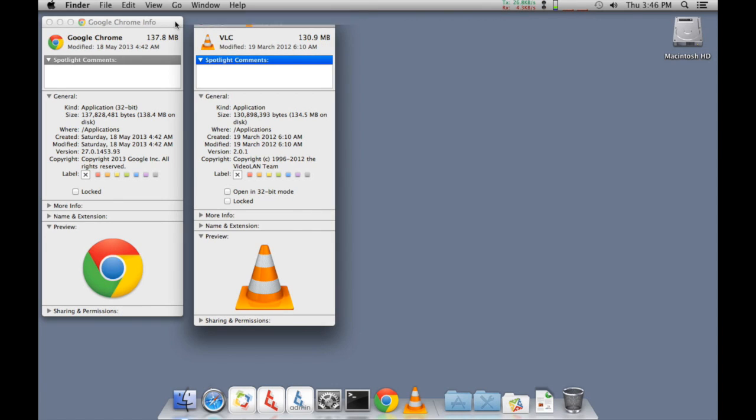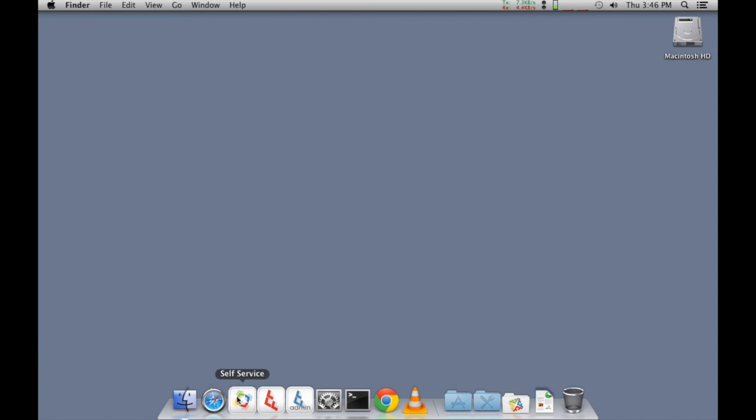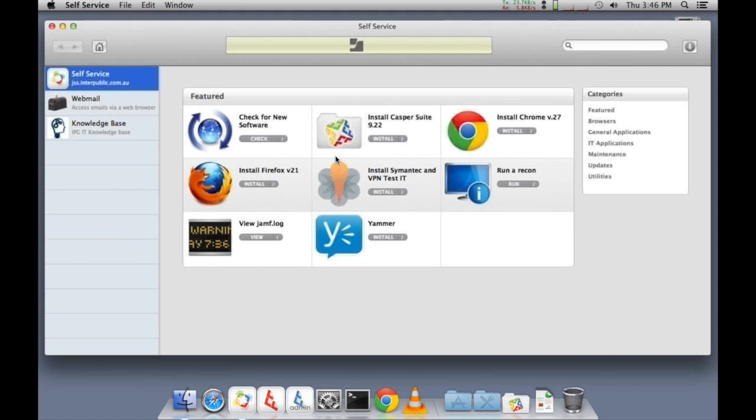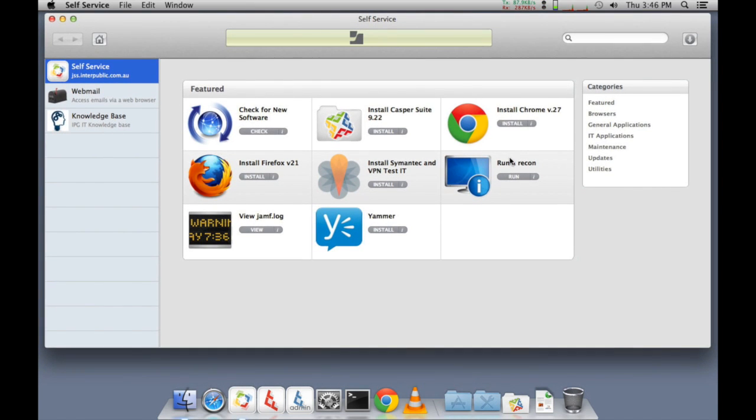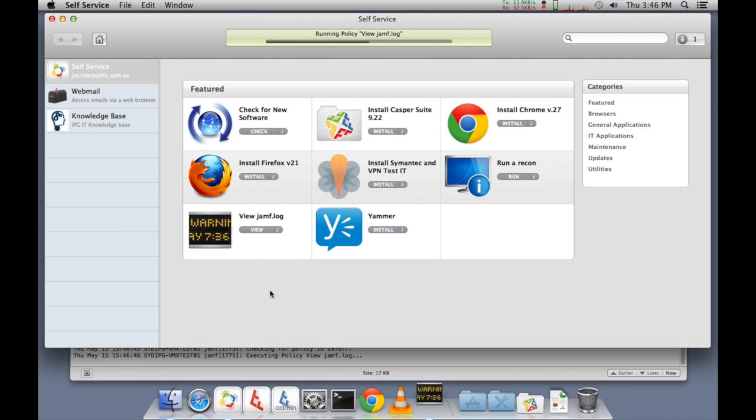Now generally this would be run every day at midday, but the users also have an option to launch this directly from self-service if they want to. I'll quickly open the JAMF log so you can see what's going on, but I will also post this log to this demo log so you get a good idea of the workflow. So let's just kick off an update here from self-service and we'll quickly have a look at the log.